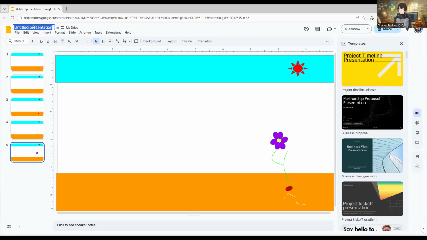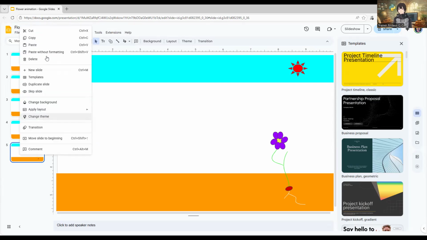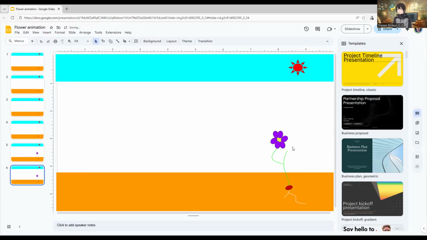Flower. Sorry, my keyboard's connecting. Flower, not abomination, animation. Okay, right. So what you can do if you want to is, let's say we duplicate this slide again.